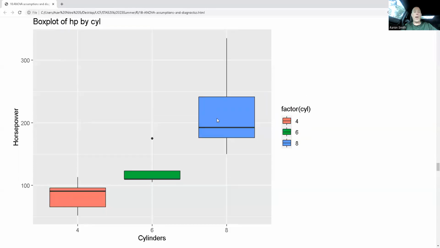Now we can also analyze the variance about the median. So if I see asymmetry in the box, that supports the conclusion that we do not have constant variance across subgroups.